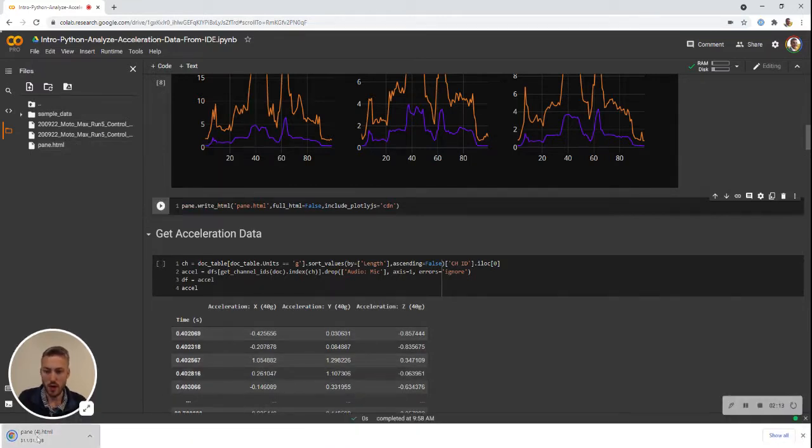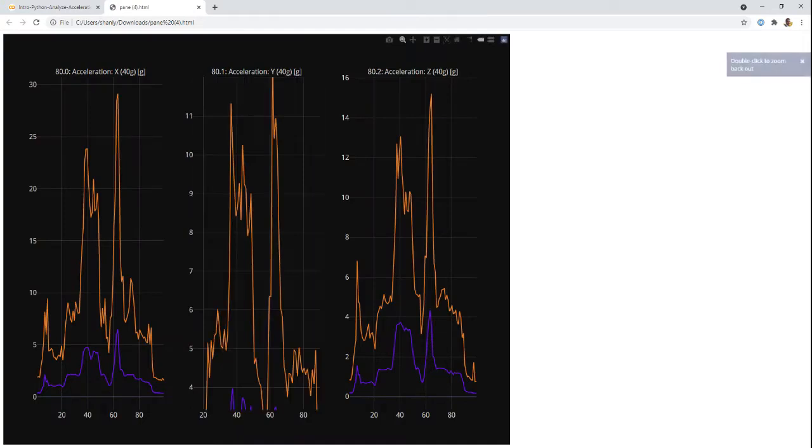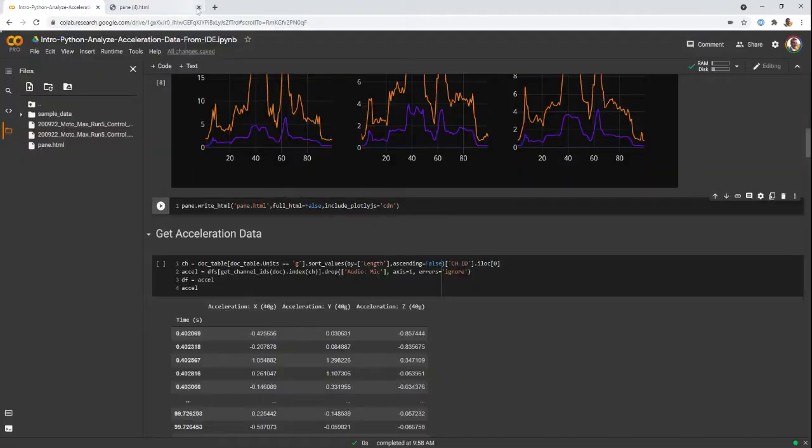And now if I open that, I can send that to a colleague or whomever, or a customer, and this is now a completely interactive figure that you can access without having to log into anything.